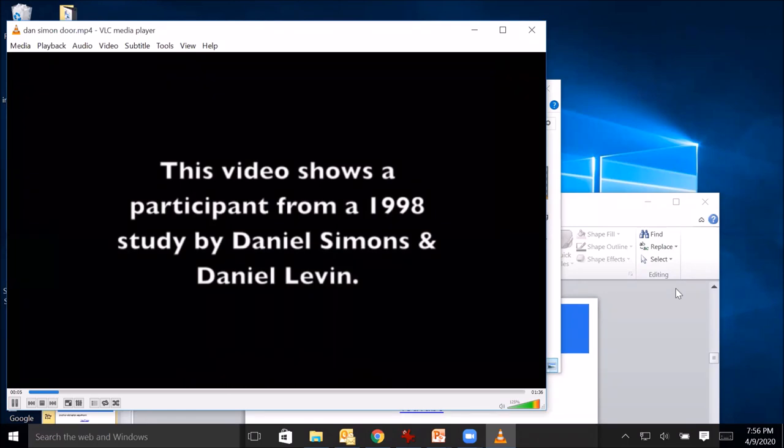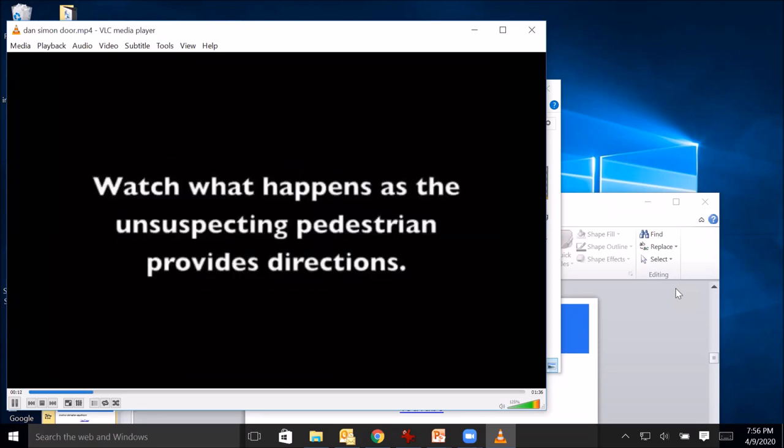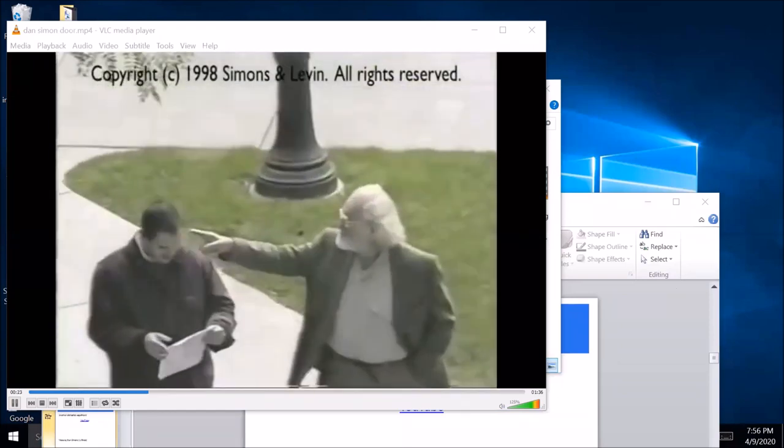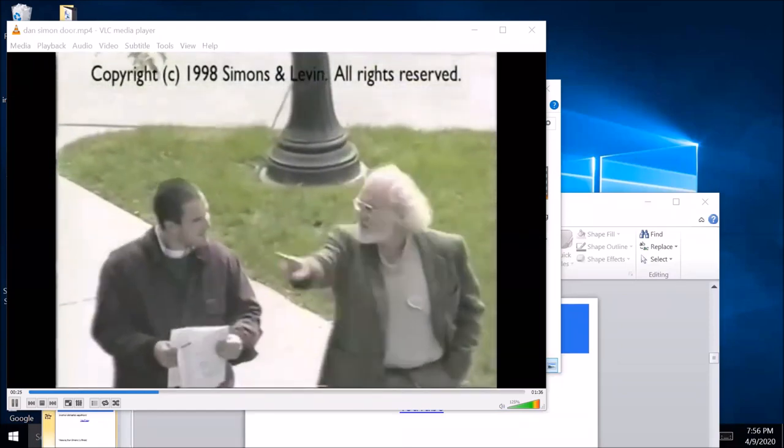This video shows a participant from a 1998 study by Daniel Simons and Daniel Levin. Watch what happens as the unsuspecting pedestrian provides directions. The young man on the left is one of the experimenters. He has approached the white-haired man and asked for directions.